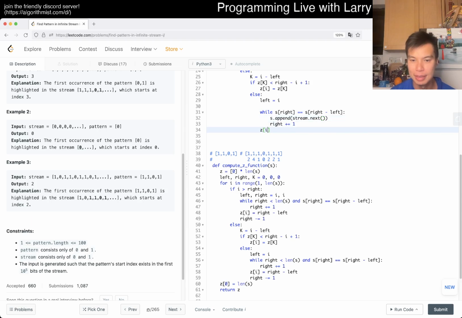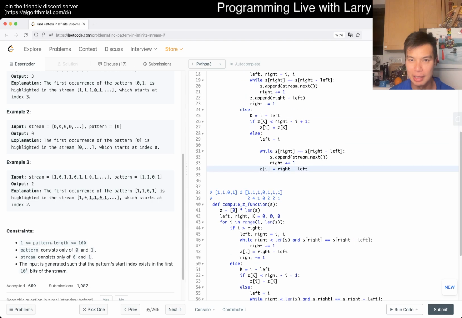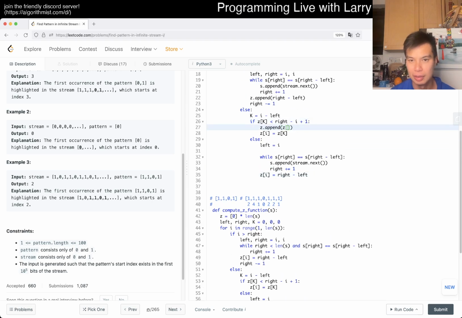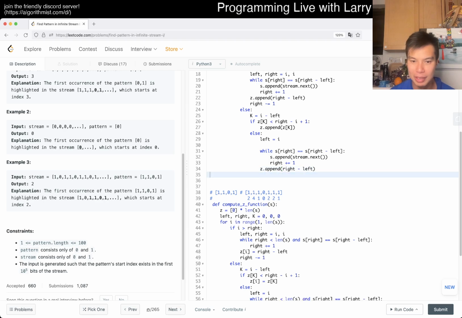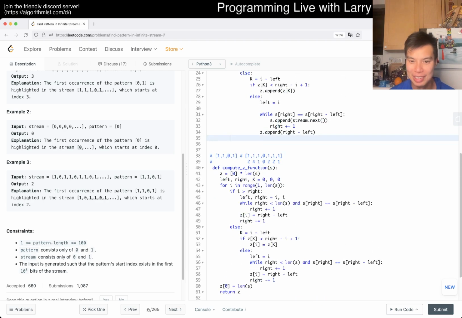right? And setting this is also actually should be a z.append. So one day I'll actually learn why this works.